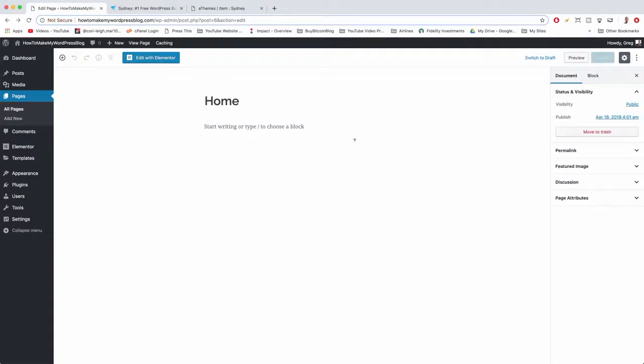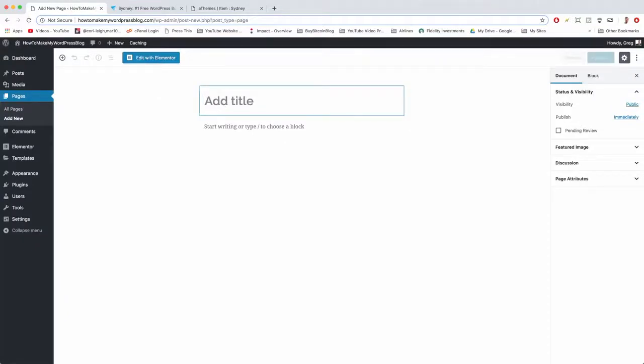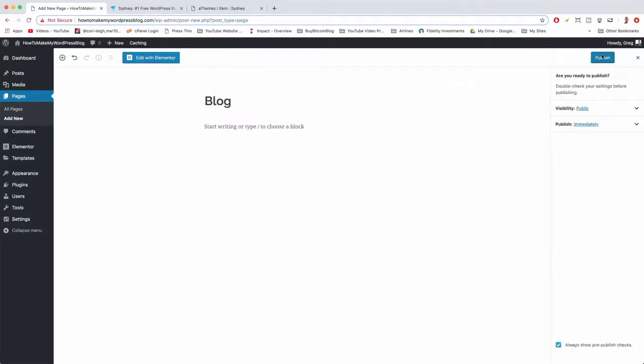We can also create our blog page to get that out of the way. Let's just click add new on the left. And of course, this one's going to be called blog and publish. Publish.